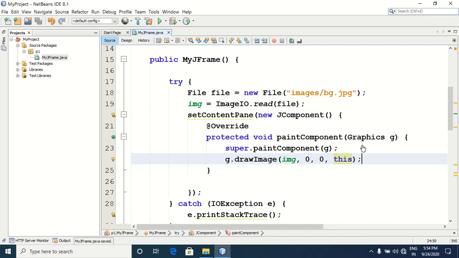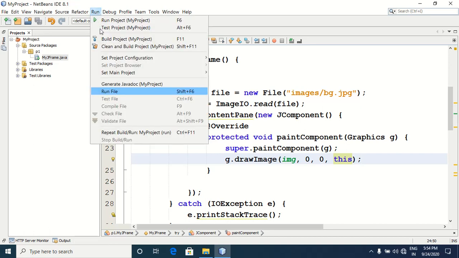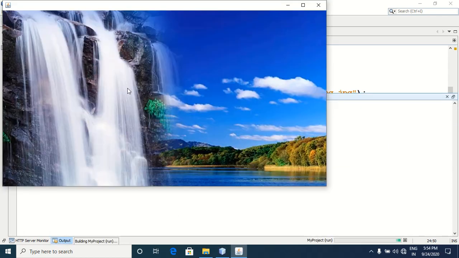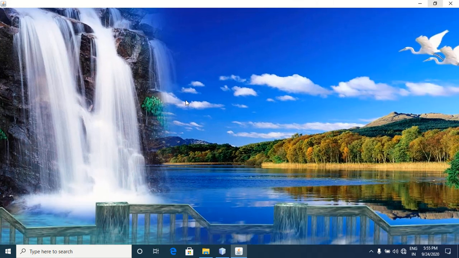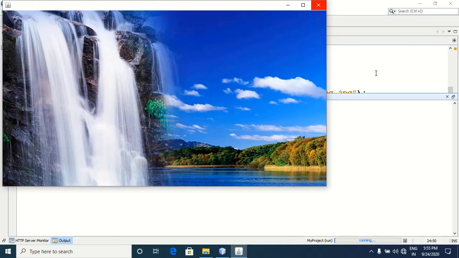Now you save your code. After saving your code you run your file. So again you go to the Run menu and you click on Run File. When you click on Run File, just look over here, the image is drawn for you. Okay, just look here. So in this way you can set the image in your JFrame, okay, as a background. Fine. So this is the simple program to set the image as background in your JFrame.